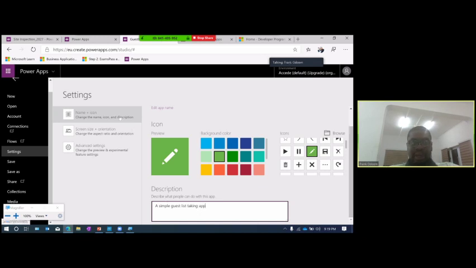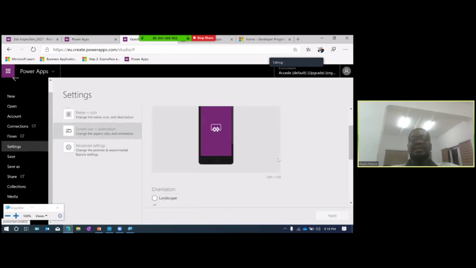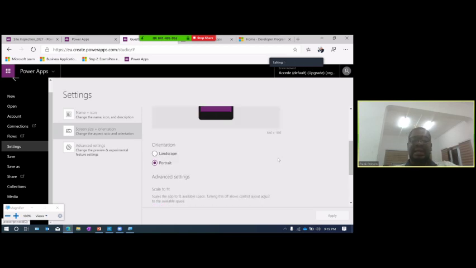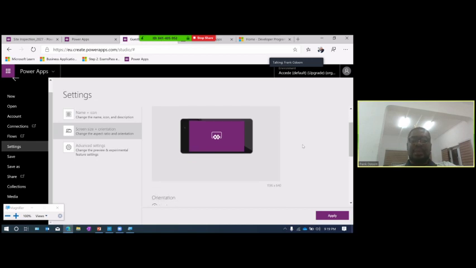Okay, then what else can I do? Let's look at screen orientation. If you have an app that you want to target only landscape orientation, you can do that. So I'm going to apply this to our guest app and let's see what happens.